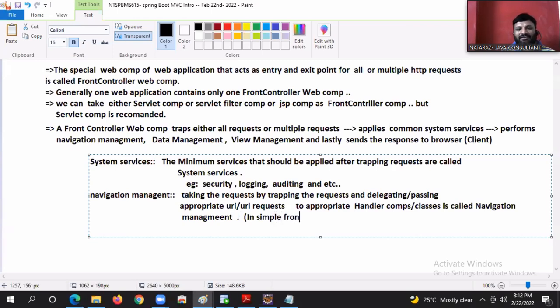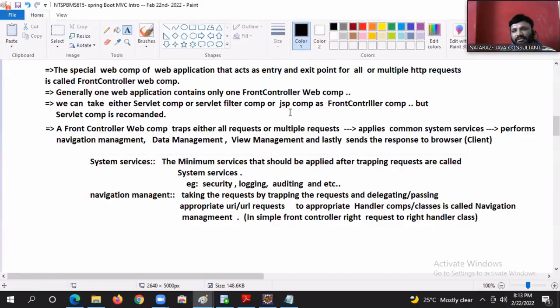The front controller sends the right request to the right handler class. Everyone understanding my statement?